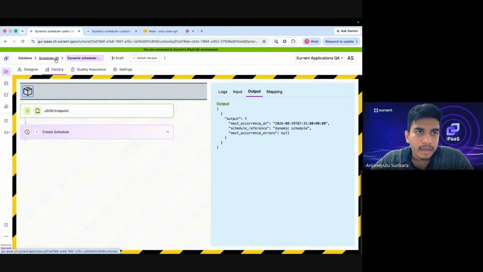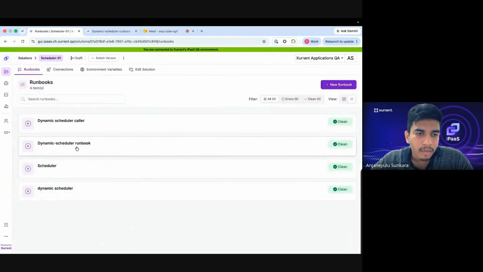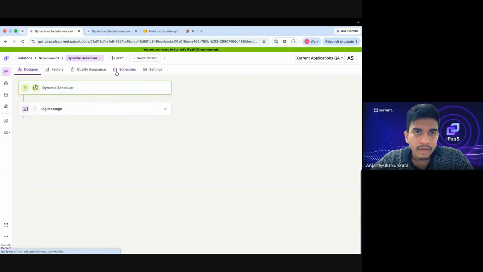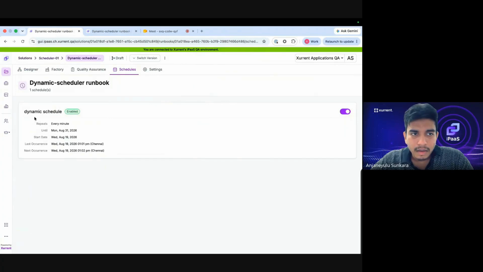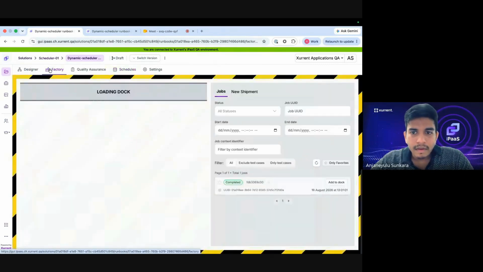How we can confirm this is, we can go to our dynamic scheduler runbook, go to schedules and see whatever naming we have given, it created a new schedule here. If we go to a factory, you can see the schedule got created and it got initiated at the specific time, whatever we have given in our previous runbook, which means we have created the dynamic scheduler successfully.